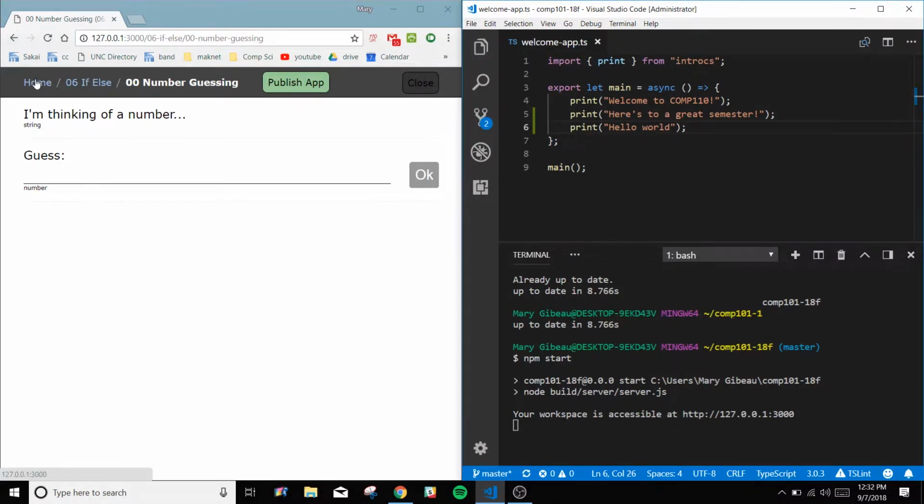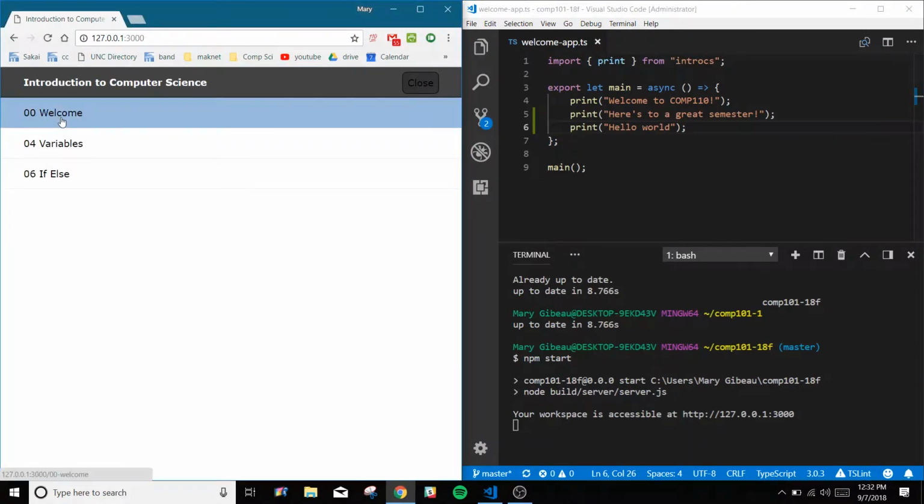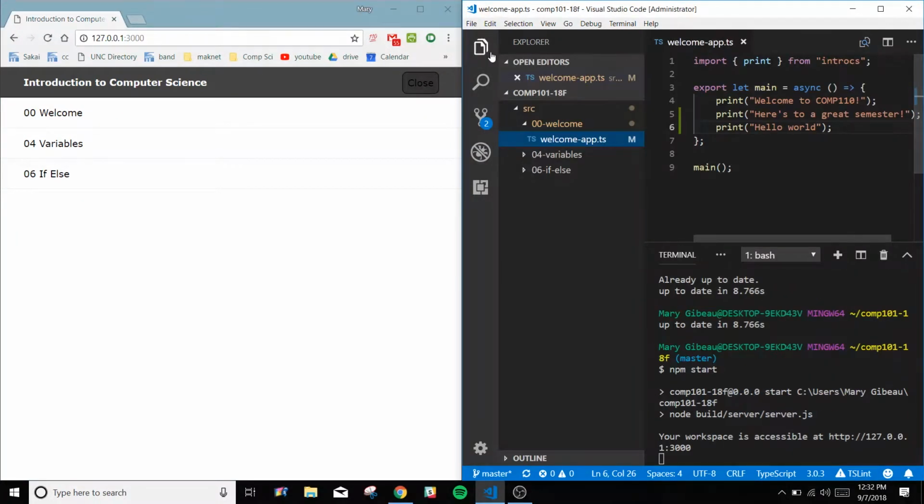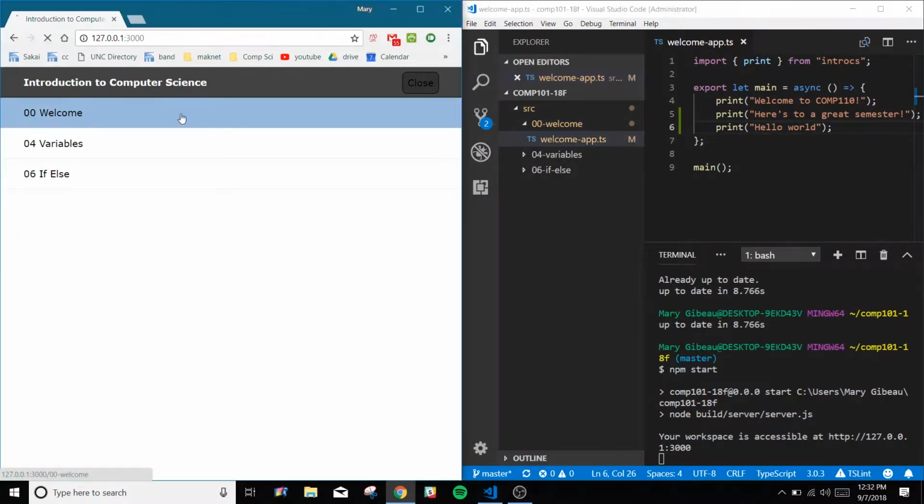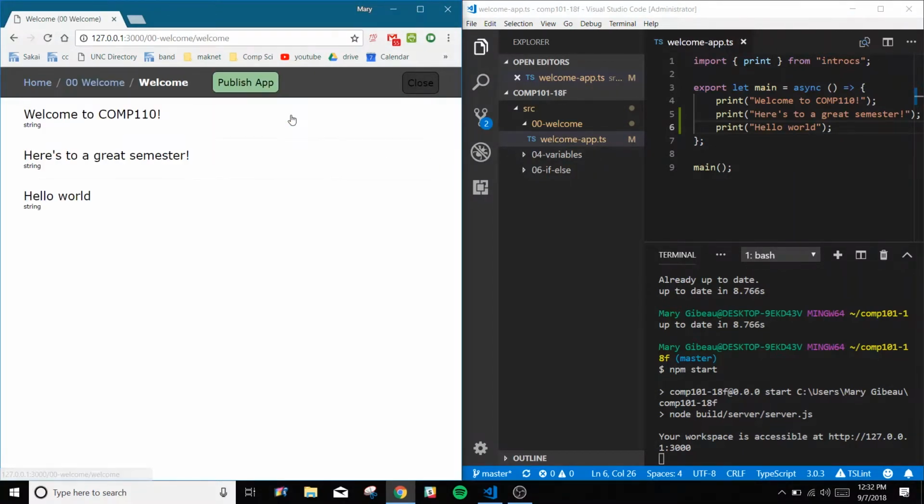We can click Home here to go back to our home, and then I'm like, okay, well, what file am I in? I can open my File Explorer. Oh, okay, well, I'm under Welcome, and then I'm in the Welcome app. And there we go, there's our change.